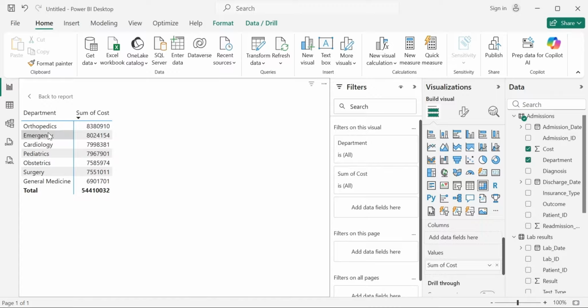And in this case too, for the emergency department, you can check that we have 8,024,154. When it comes to cardiology, we have 7,998,381. Pediatrics 7,967,901. Obstetrics 7,585,974. Surgery 7,551,011. General medicine 6,901,701. So if the hospital has to make a lot of revenue, I would suggest that we have to improve these departments here, which is the surgery and general medicine. So let's also check on the average cost of treating the diseases.